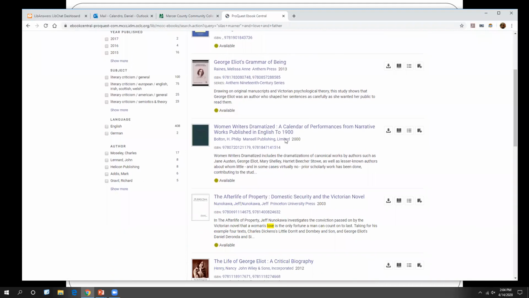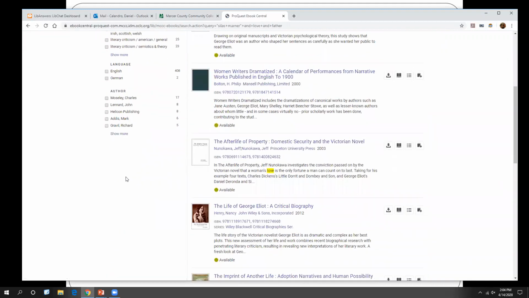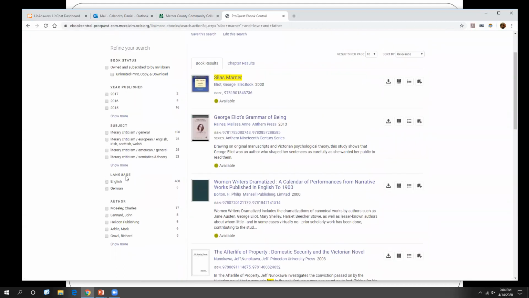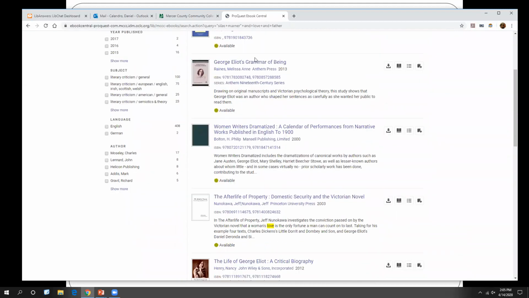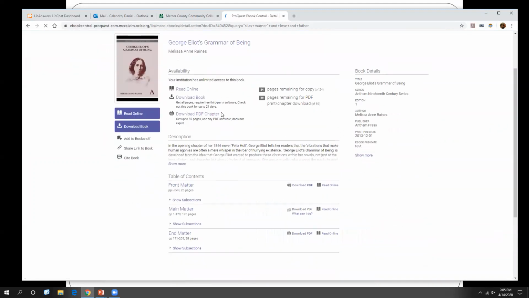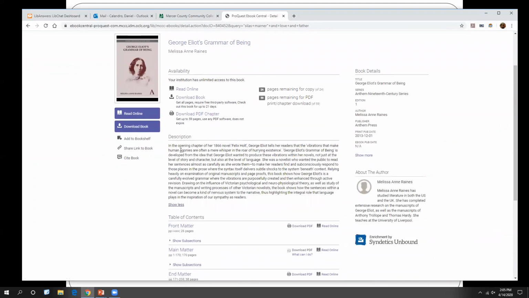If we want, we can click on one of these books and see if we can find anything interesting. So here we'll click on George Eliot's Grammar of Being. That sounds exciting. We click on it, and we get a little description of the book. This functions like the abstract for an article, where it's going to talk very quickly about what this book is going to discuss. You can take a look at it and see, okay, is this helpful, yes or no?